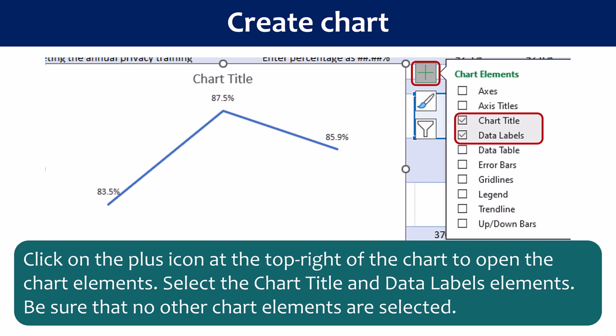Mac users, there is no plus icon next to the chart in Excel for Mac. To change the elements of the chart, click on the chart, then click Add Chart Element on the far left of the Chart Design tab. Select the preferred option in the drop-down menu for each element. If an unwanted element is already selected, click on it again to deselect it.